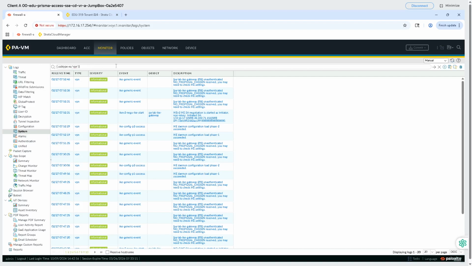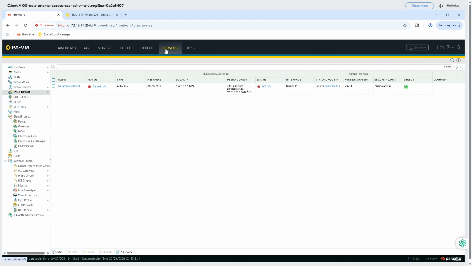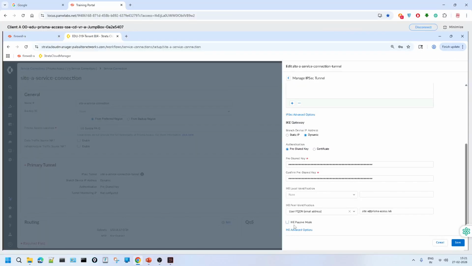Are these the old logs or new logs? Still saying the same, unauthenticated, no proposal. You may need to check the IKE settings. We have checked already. There was one option which was IKE passive mode. We forgot to click it earlier. So we have to click this.